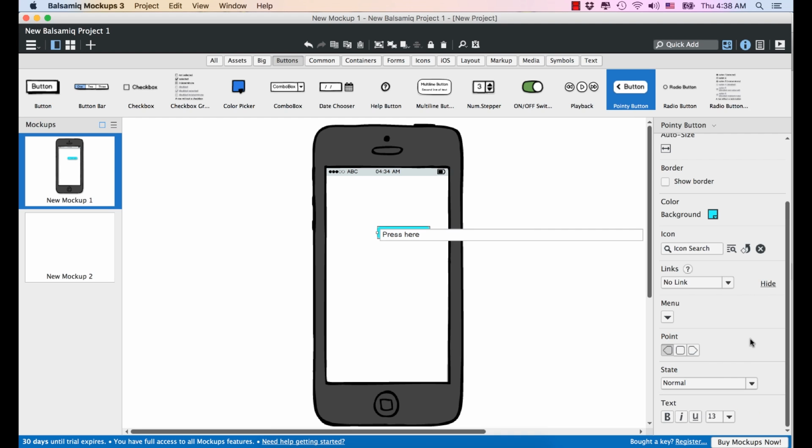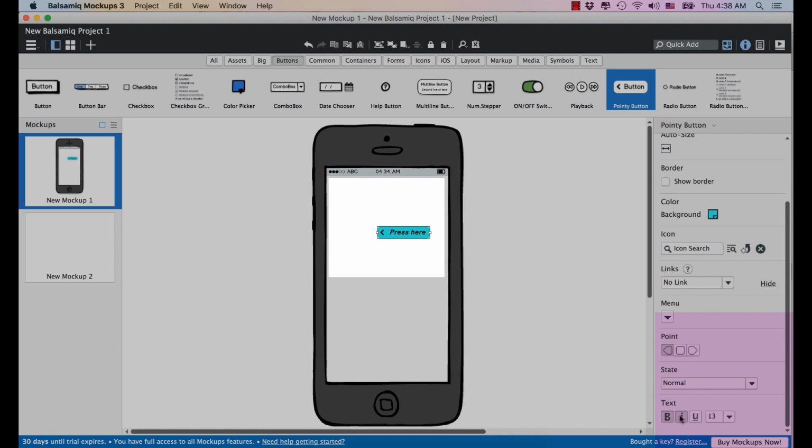Let's select normal back, and you can select bold for the text inside the button. You can make it italic or underlined. And you can increase the size of the text. So this is how the inspector works.